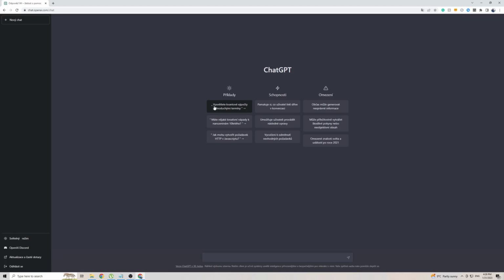Now, to get your output from ChatGPT in Czech, all you have to do is speak to ChatGPT in that language, and it will automatically understand what you're saying and revert back to you in Czech. Now, to test this out, I have prepared a little phrase, which is how are you? So I'm going to ask ChatGPT that right now, and let's see what it comes back with.